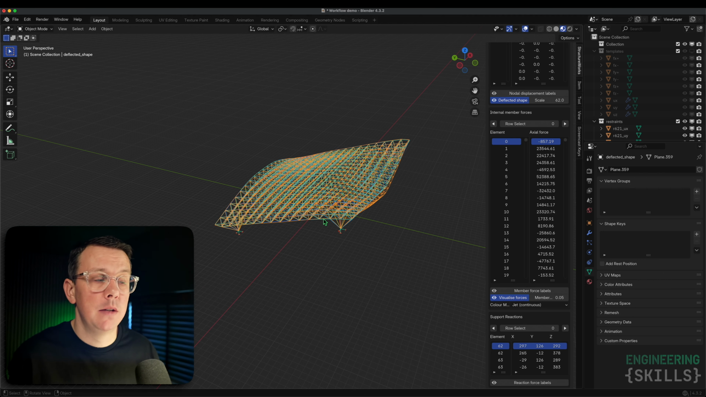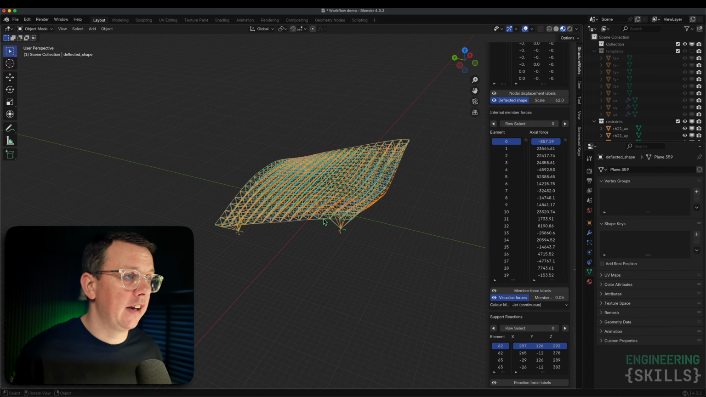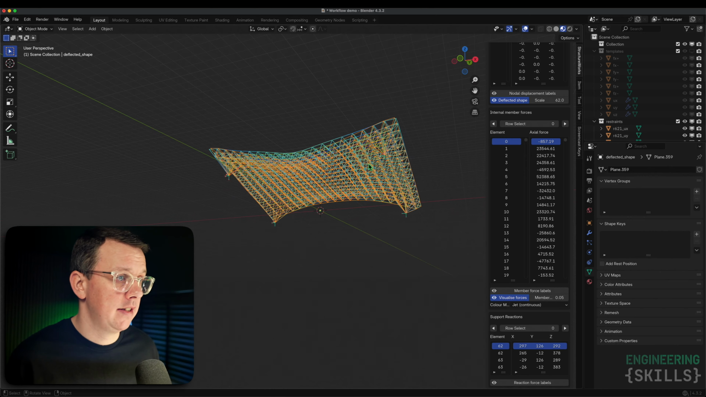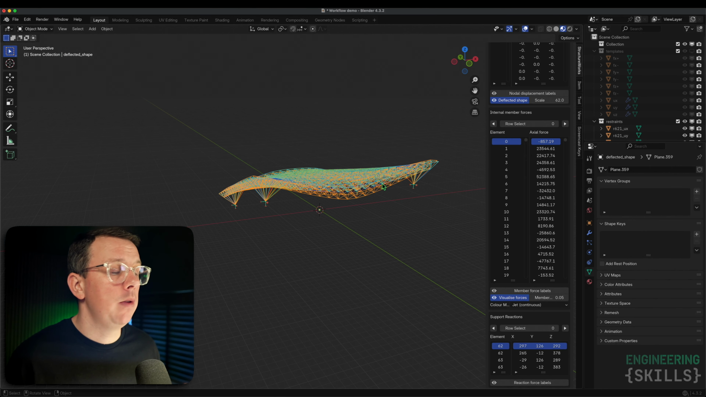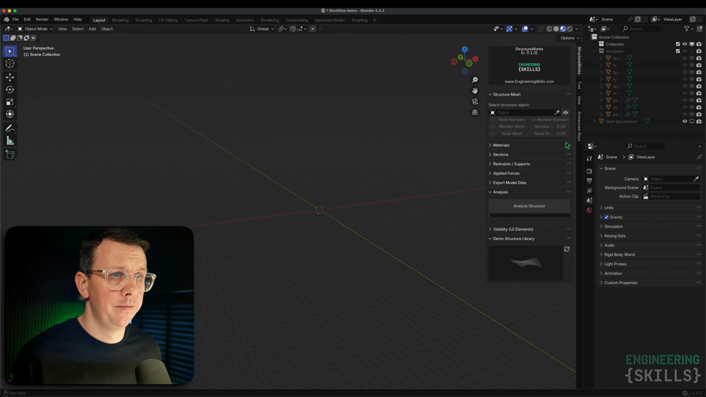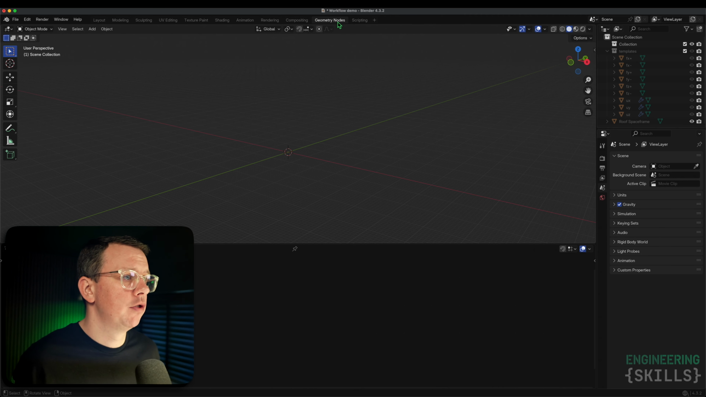Okay, so that's not really the point of this video. The main aim here is to take a look at how we can combine this with geometry nodes to generate some interesting space frame style geometries. That's what this is, it's a space frame, and how we can then just pipe those into our add-on. So let us just cancel out that structure. We'll get rid of that guy and switch over to a geometry nodes workflow.